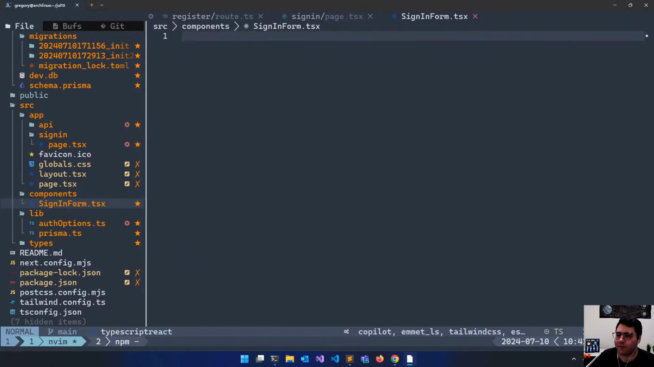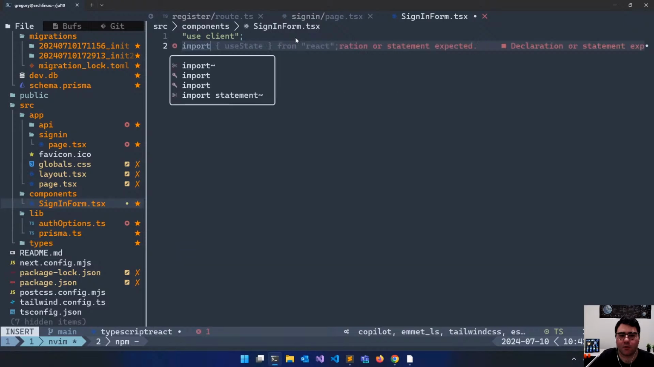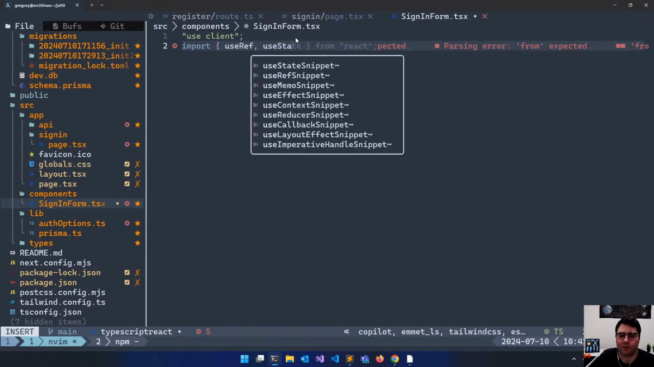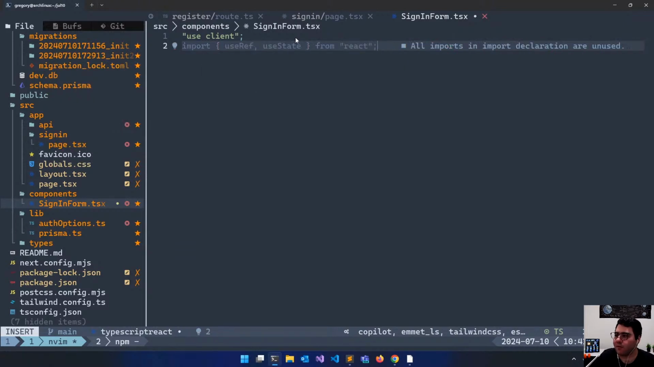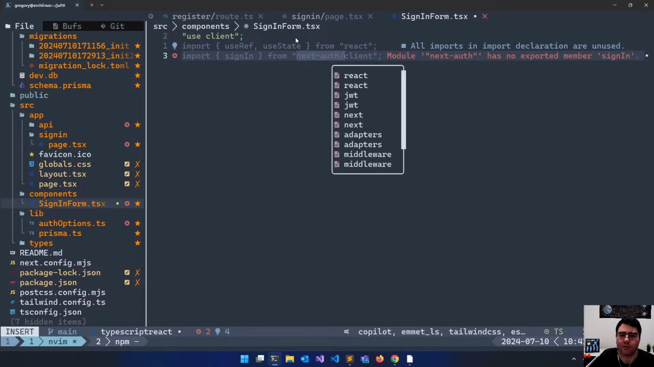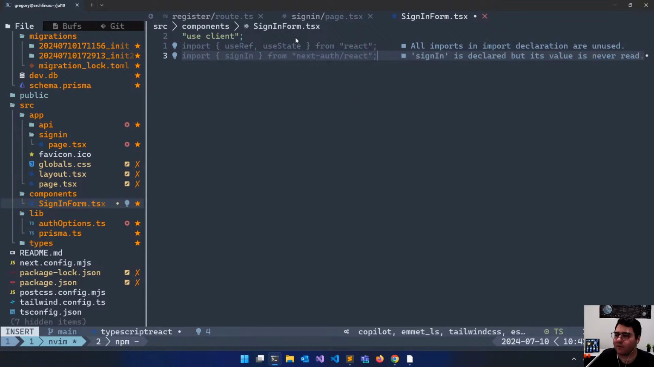And so for our sign-in form, because it's going to be interactive, it's going to be a client component. So we're going to say use client at the top. We're going to import use ref and use state. We're going to be importing sign in from next-auth/react.